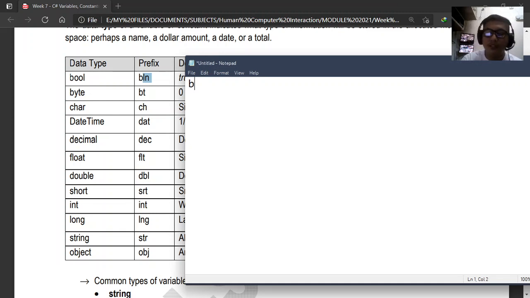For example, BLN is numeric, something like that. So it's really important that you write this one. And besides, when you write the data type prefix of the variable, it will be easier for C# to recognize, most especially when you write that code into your Visual Studio.